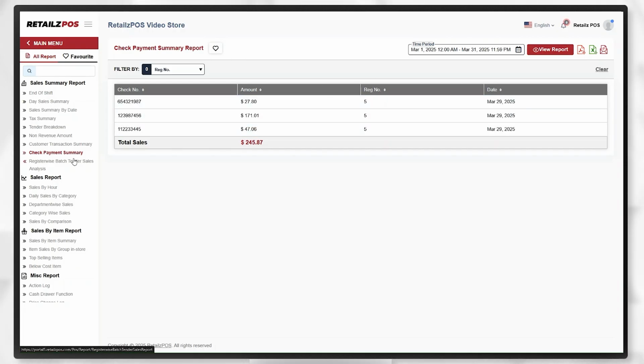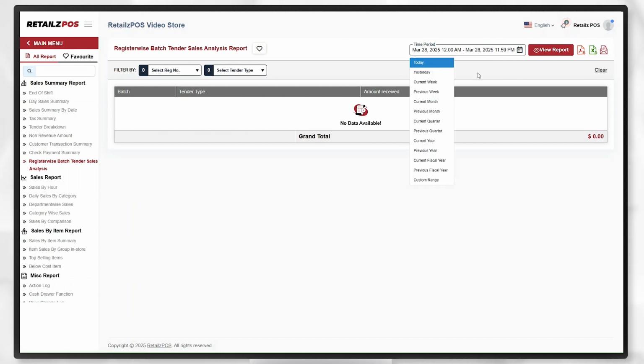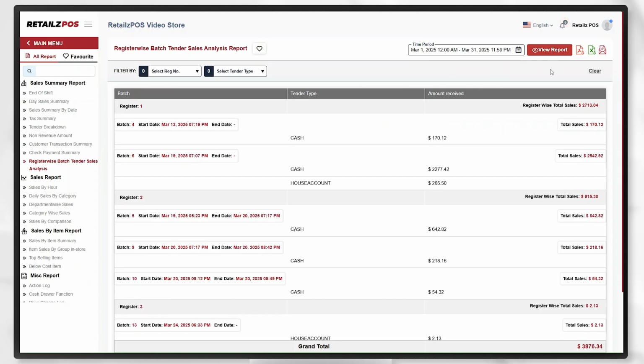Register-wise Batch Tender Sales Analysis Report is a sales summary report available to identify specific shift batches by a specific cash register in store. The Register-wise Batch Tender Sales Analysis Report will allow you to view all batches associated with a specific cash register. This helps easily separate the register shift reports and understand what amount of sales were received on which cash register in the business.